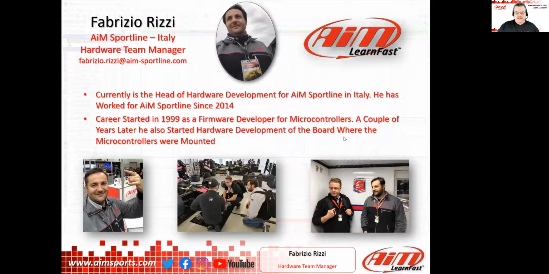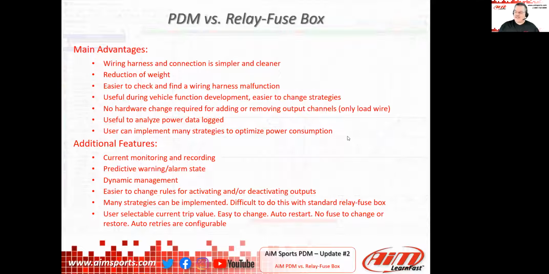So let's jump up one. Let's start with a couple of shared slides that we did take a look at last time, but for those of the folks that are joining us that maybe didn't, we don't want to spend a ton of time on these, but give us just a little bit of that overview of the PDM and how does it fit in there, relative to or versus a relay/fuse box. Give us a little bit of an update on how this thing fits into the creation of an electrical system in a car.